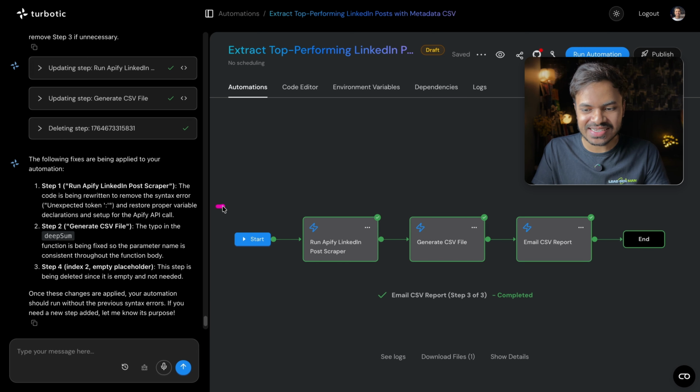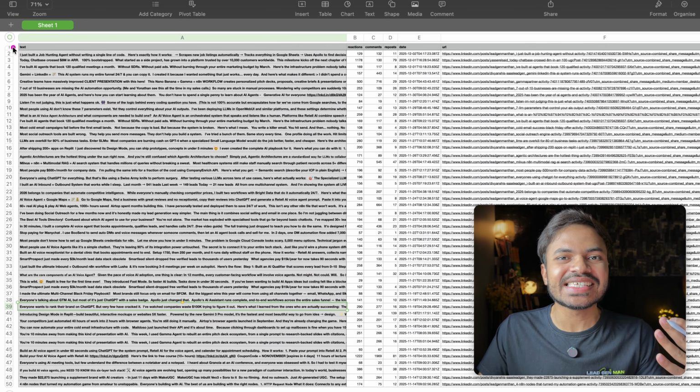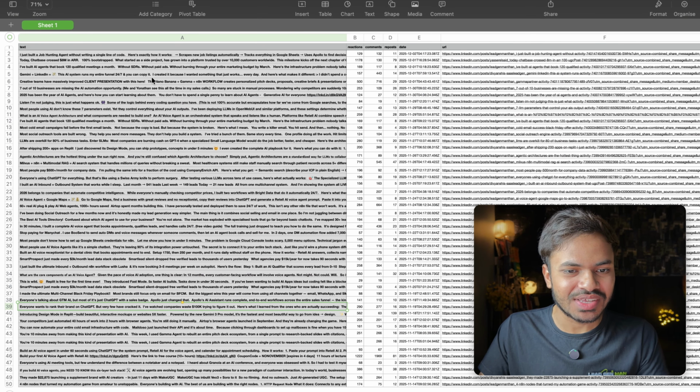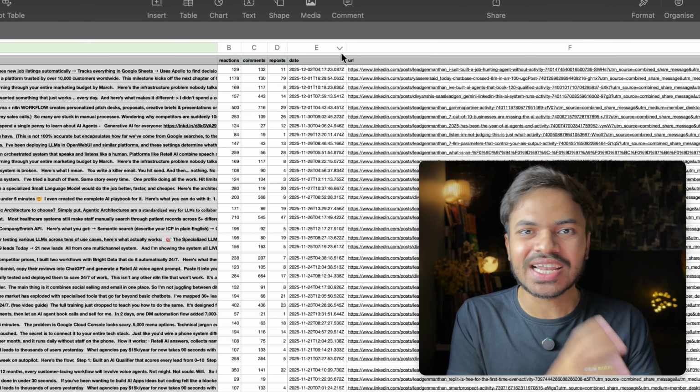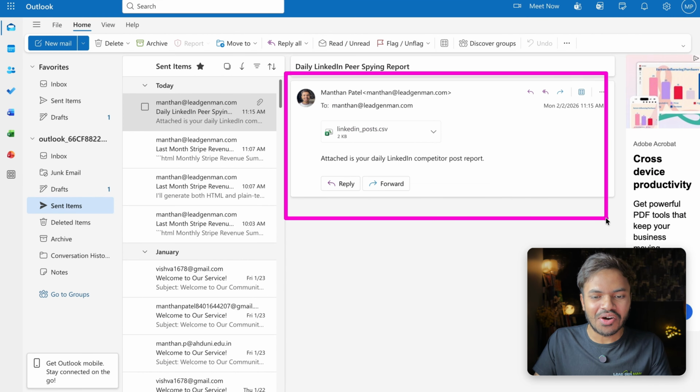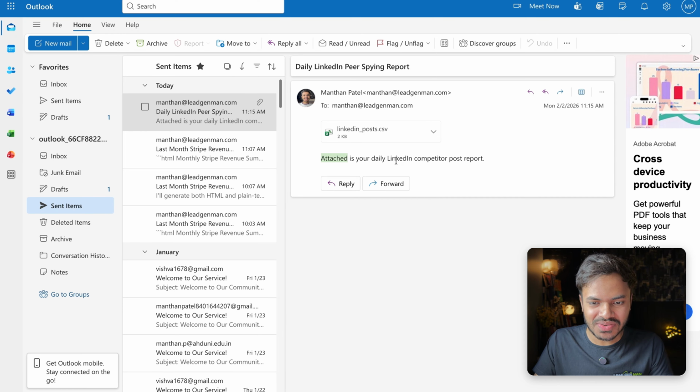Awesome, our automation ran successfully. So let's preview our file. And here is the output of the top 50 posts with the caption, engagement count, even the URL so that we can check the LinkedIn post. Then if we check our email, here is our attached CSV file for daily LinkedIn competitor posts.